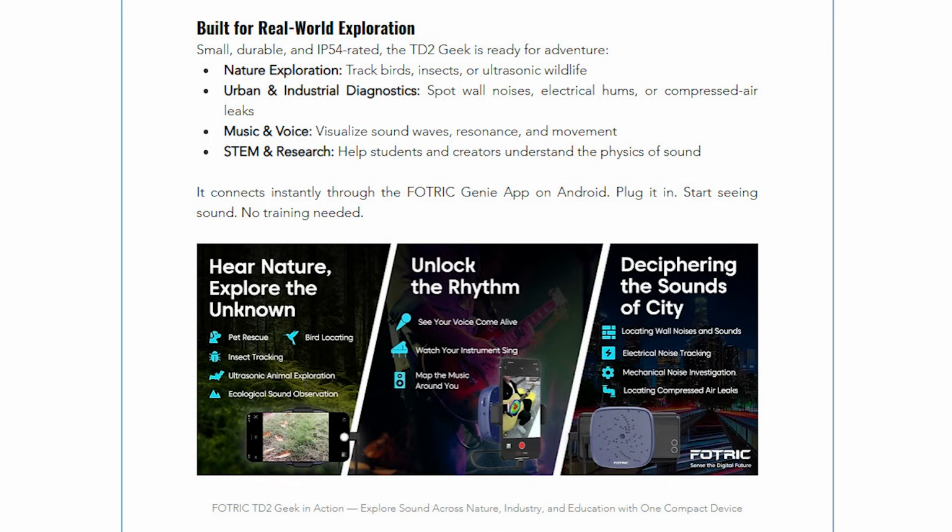So the Fotric website does have a few examples of what you can use these acoustic cameras for, and that ranges from various nature-based things to industrial and technical uses. Obviously, music and singing and so on is a big application area for this, and of course then education. So again, I've been looking at a few of these, so let's see what results I've been getting.